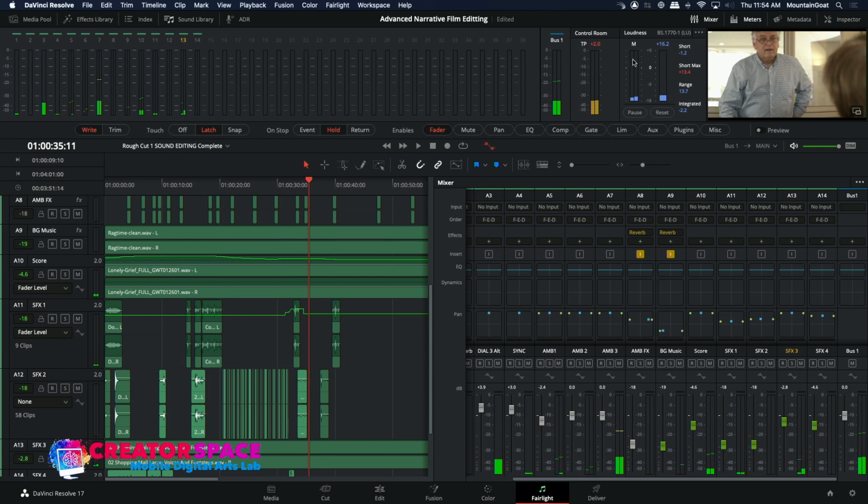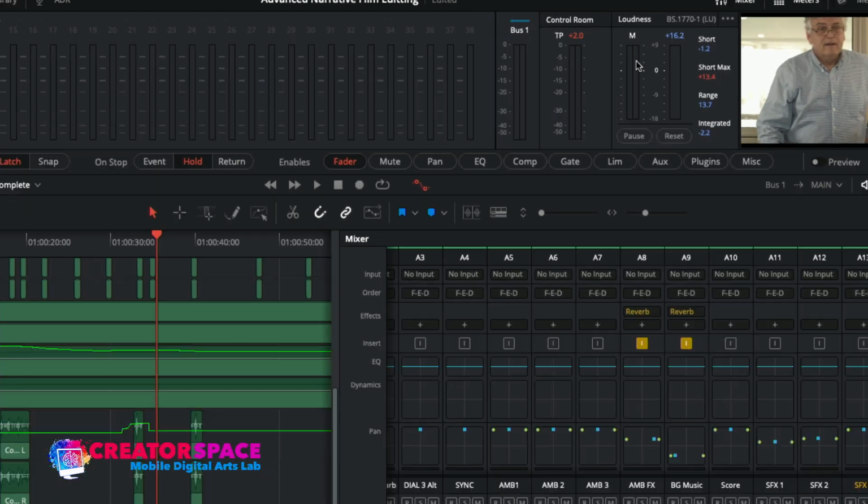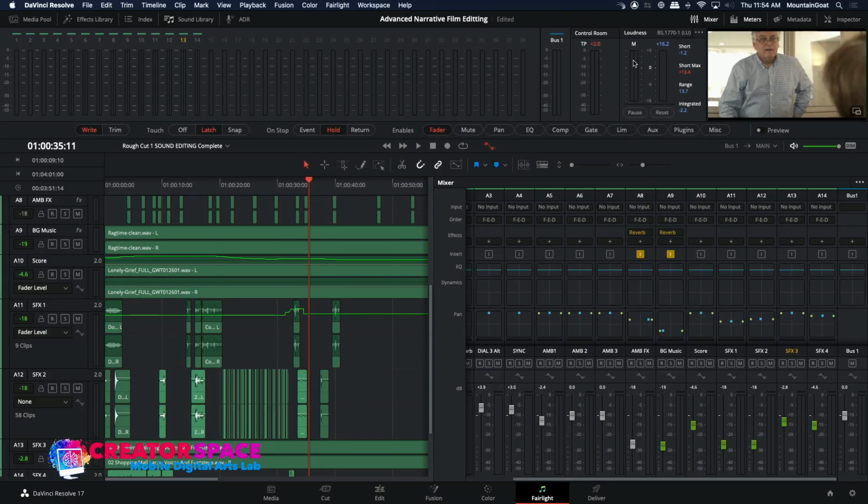Stayed about -5. Now here's the loudness meter. As long as it stays in the yellow zone right up here, that means we're in good technical specification. If this goes to red, then we need to lower the mix to stay within the loudness measurement zone. It's fully automated. As long as you don't hit red, we're in proper technical specifications for the mix.